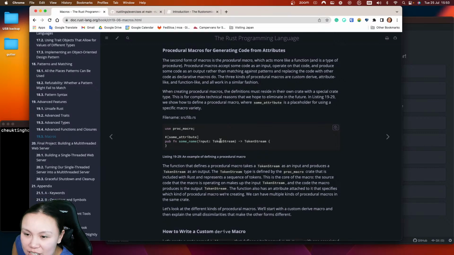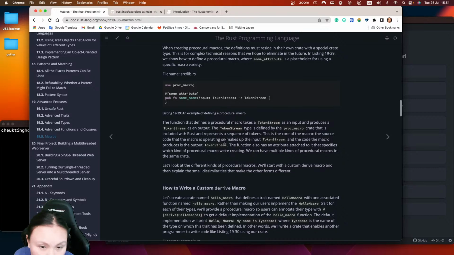In Listing 19-29, we show how to define a procedural macro where some_attribute is a placeholder for using a specific macro. So, use procedural macro, some attribute. This looks familiar. Then the function name. Okay, so what's going on here? The function that defines the procedural macro takes a TokenStream as an input and produces a TokenStream as an output.